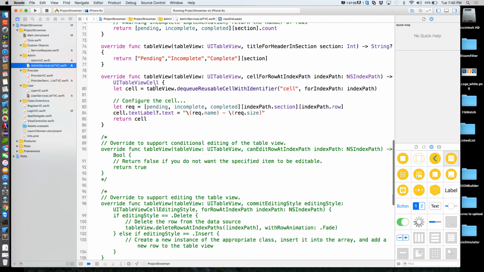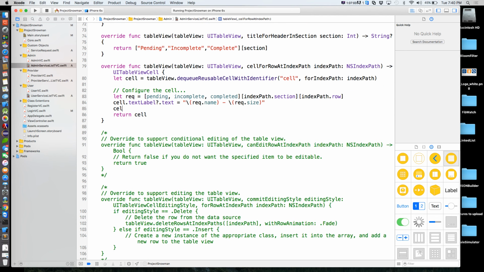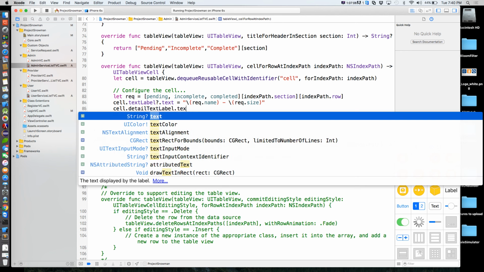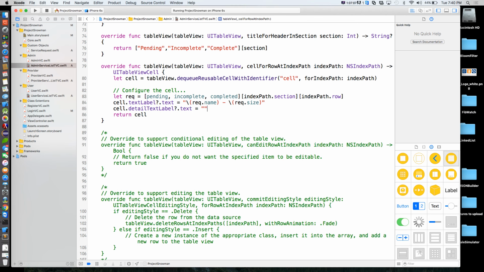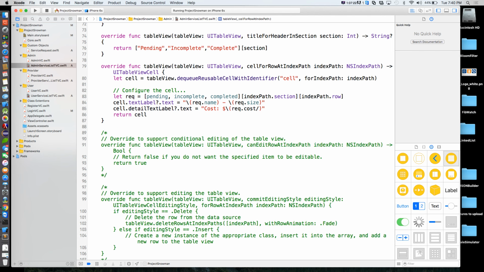So down here, I'm going to set the text label equal to whatever the size, and I'll say self.detail text label dot text is equal to cost. Let's do dollar sign, request dot cost. Was it divided by 100?